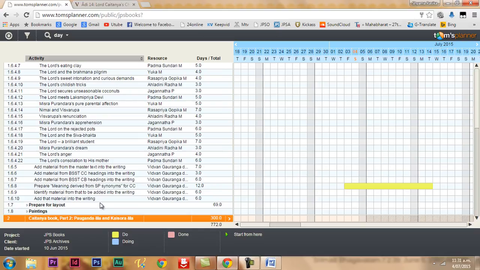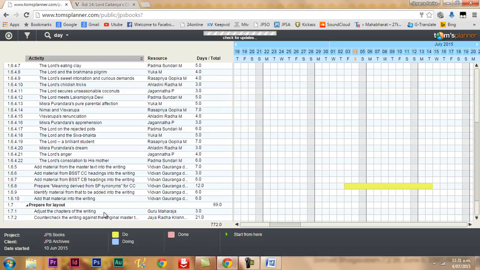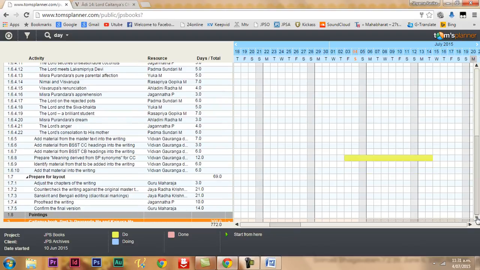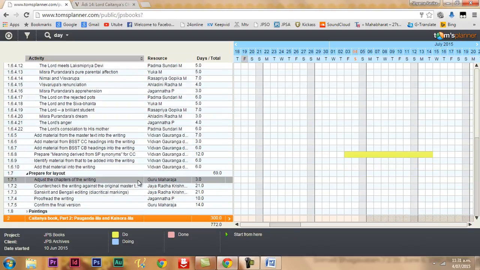After all that, then we are ready for a layout. Guru Maharaj himself will then decide where to make chapter breaks, and after that we will counter check whatever has been produced so far against the original master text in the original Sanskrit or Bengali. If there are mistakes, we will correct it. Then we will do Sanskrit and Bengali editing, which means putting in diacritical markings where they need to be placed. Then they will be proofread, and then afterwards the entire text will be read out to Guru Maharaj, and after he approves, that portion is ready.